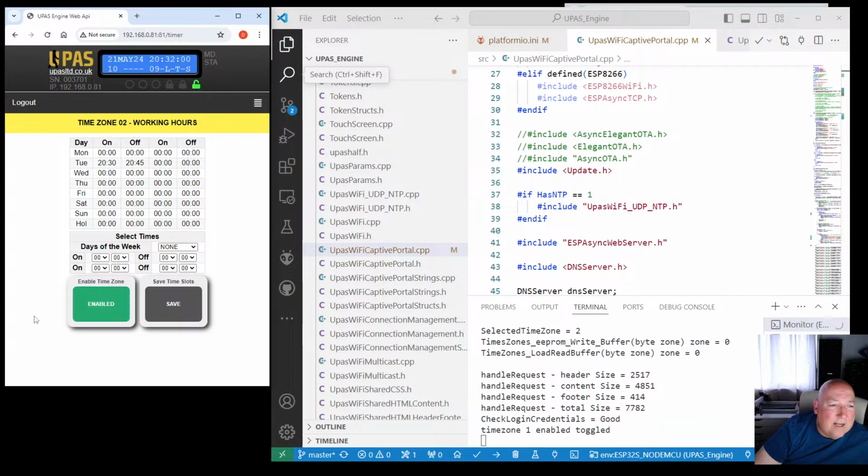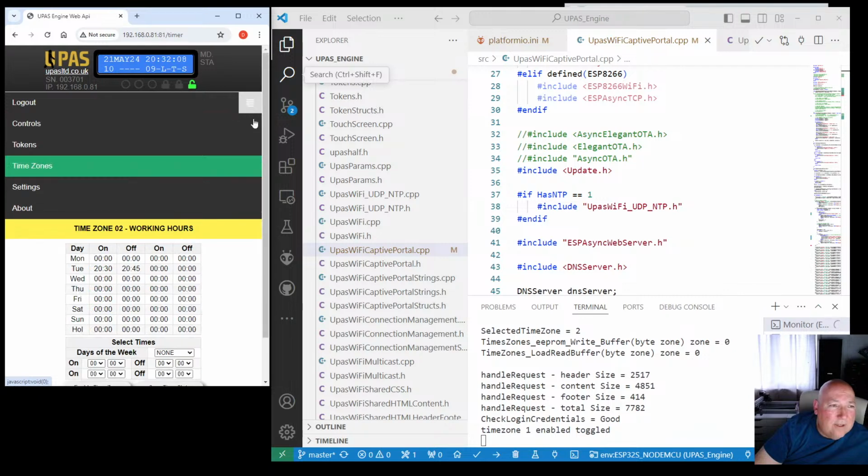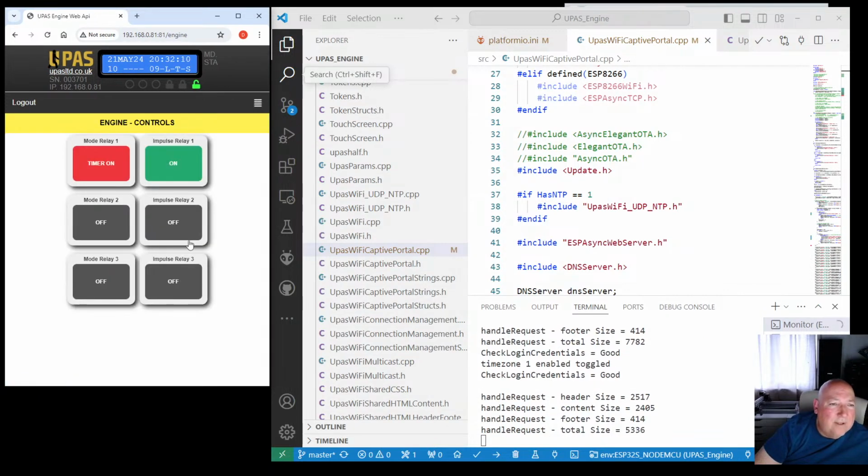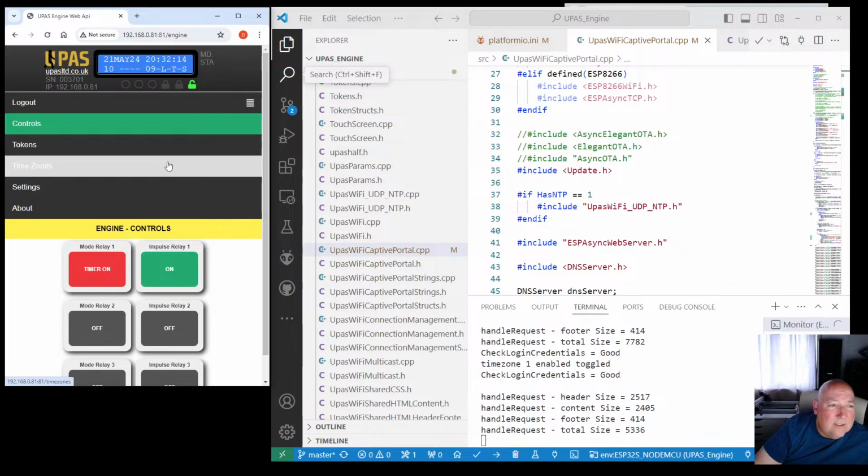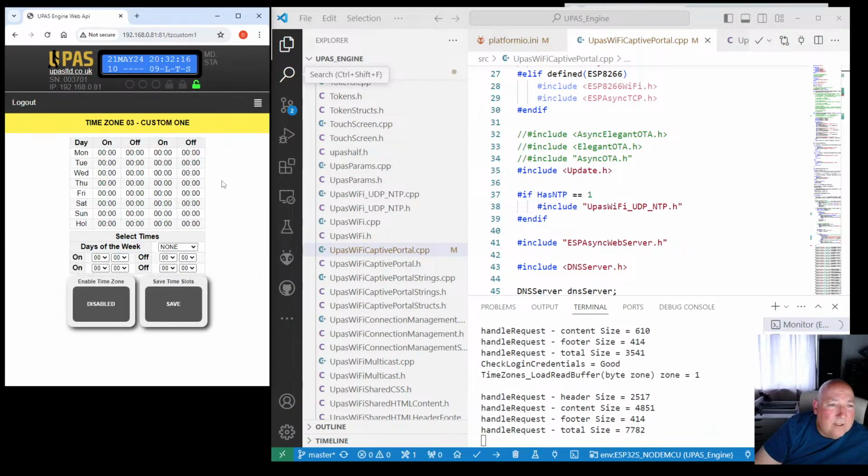So let's enable it. It's immediately looked at it and said we're after 8:30, so we need to be on. So it's switched on the relay 1. And you've got the same for relay 2. You can do relay 2 as well. Let's do it again. Why not? Tuesday. It gets a bit boring, doesn't it? 2032.